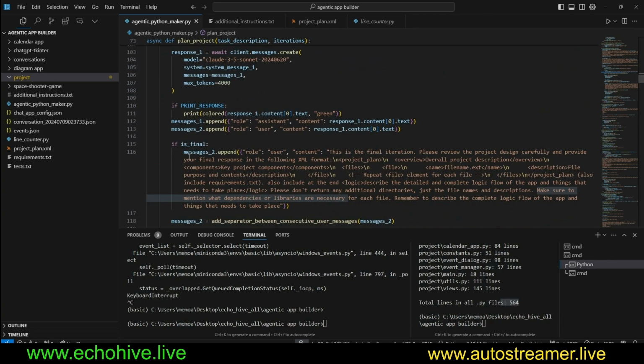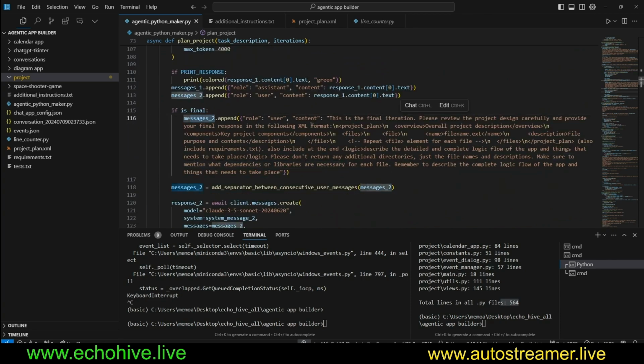And again, we do the same if it's final for the second agent, but this one is actually going to review the project design carefully and provide your final response in this XML format, which is going to include an overview, components, and files, each file along with its description. Also, at the end, we also tell it to include a requirements.txt, which may be out of date, but it's there anyway.